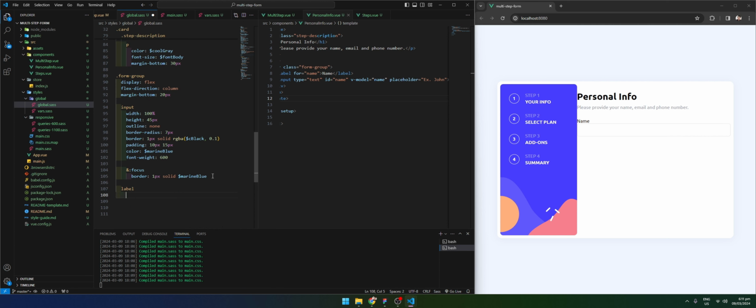Let's go on with the label. Font weight is 500, so you can see the label is now visible. Color is $marine-blue. Then let's add a little spacing from the bottom. Margin bottom of 5 pixels. So now you see there's a little bit of spacing.